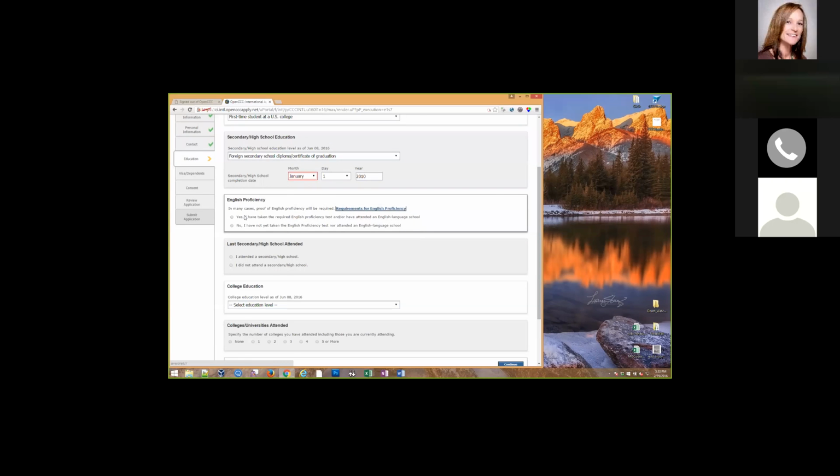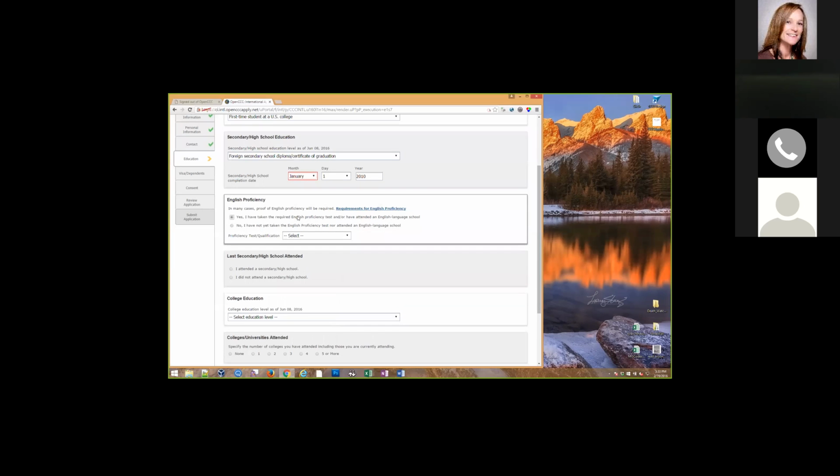We have the radio button options here to allow the user to state, yes, I have taken the required English proficiency, or no, I have not taken it. If the user selects no, they're able to just continue from this section without being accosted further with any validation. If they select yes, then the section opens up and asks them for their test or qualification that they took for their English proficiency.